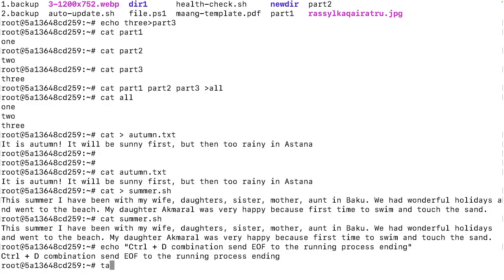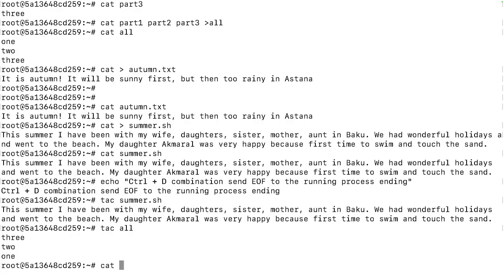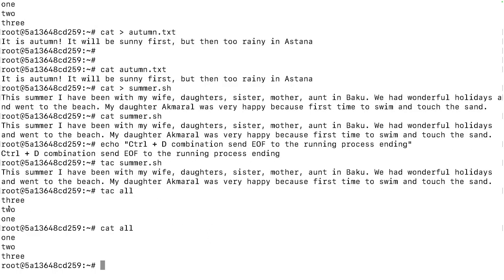Okay, so also we can use the tac command, and I think we can use the tac command for tac all. Okay, if I use cat all, you have 1, 2, 3, and tac all gives 3, 2, 1. Cat is 1, 2, 3, so the tac command just shows you cat backwards. Okay, so for today it's, I think, more than enough. Thank you for your attention.